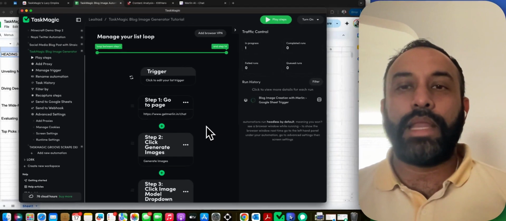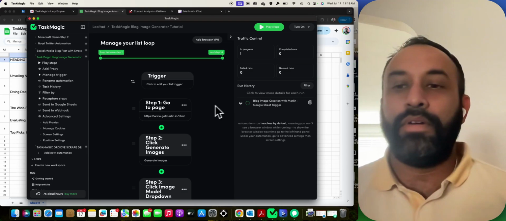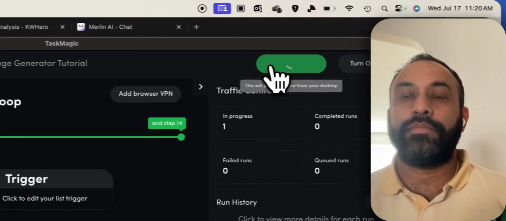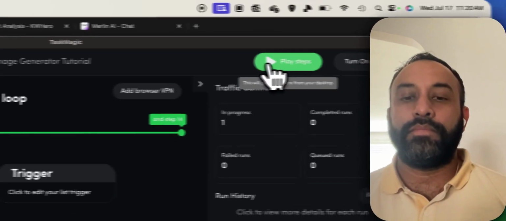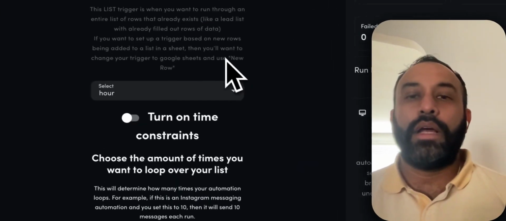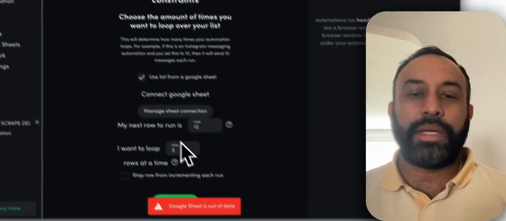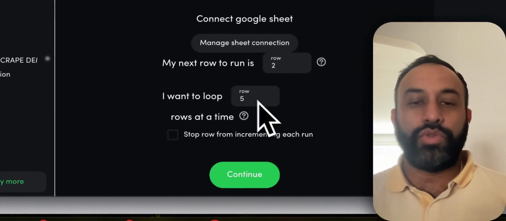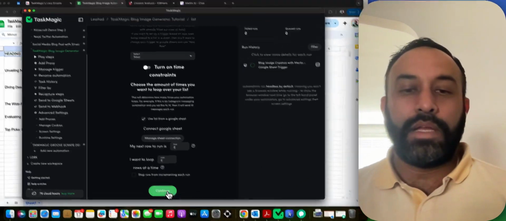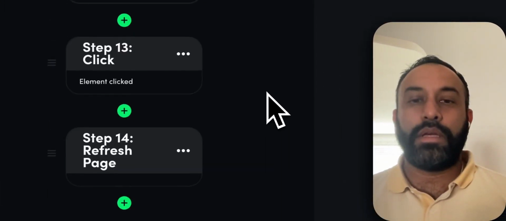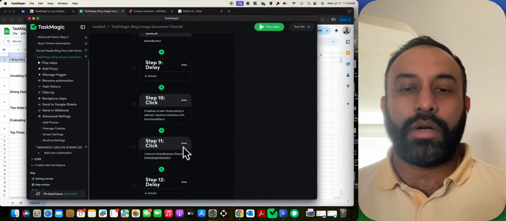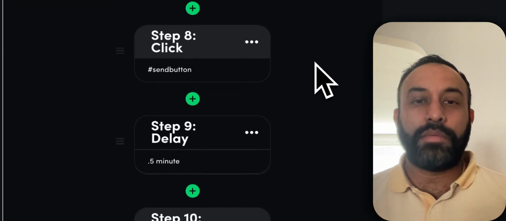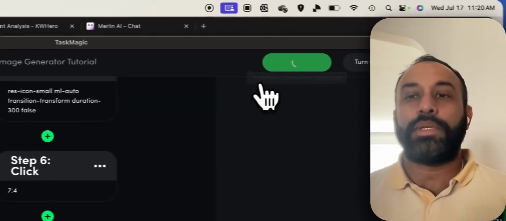Okay, cool. Now we got everything lined up. Now let's start our automation. Google Sheet is added data. Oh, that's fine. If you're using Google Sheet, you're going to have to come back in here because I killed the last automation. I'm going to start with row 2. I want to loop 5. We're good there. Okay. Let me just make sure that's heading, and then our prompt is going to be image prompt. Play the steps. Let's go.